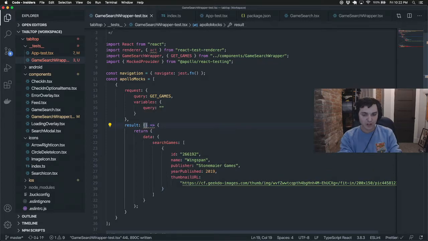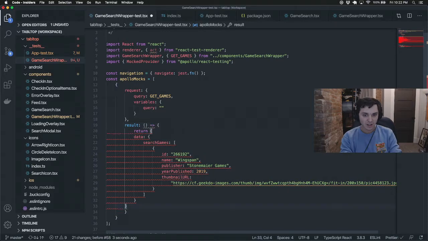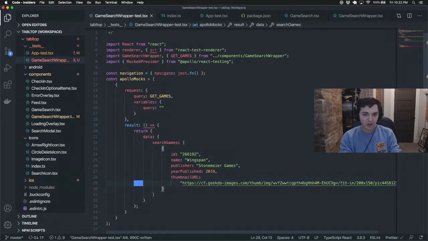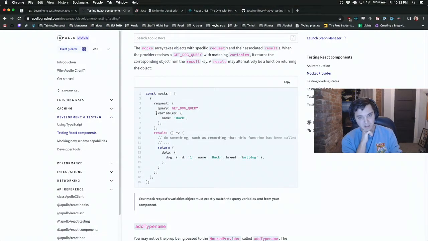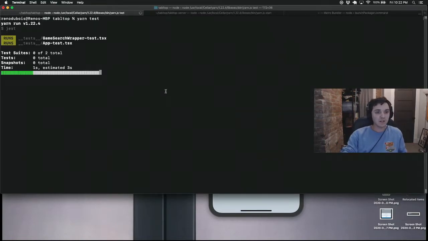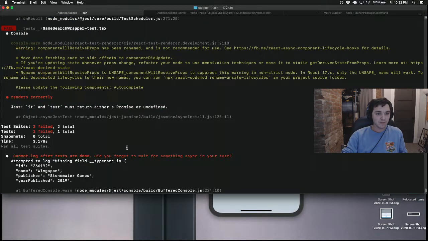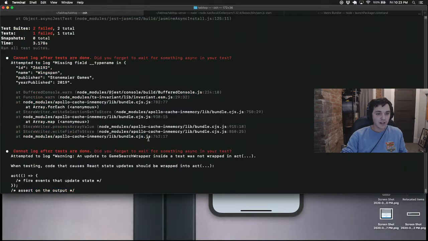Missing return type on function. Get out of my life. Probably want to disable linting in my tests, because that could be annoying. Okay, let's try that. That might have been the issue, regardless. Might have been a red herring. Nope. Just it and test must return either a promise or undefined. And it's not doing that.